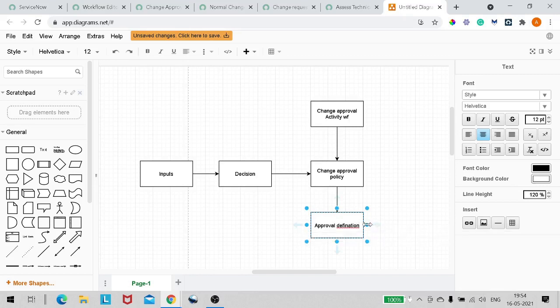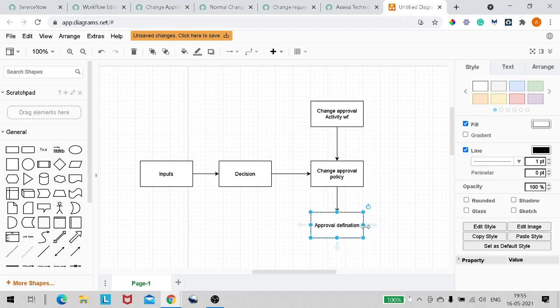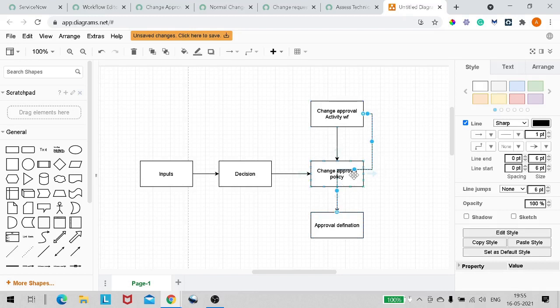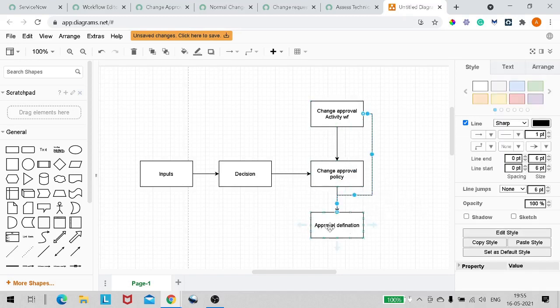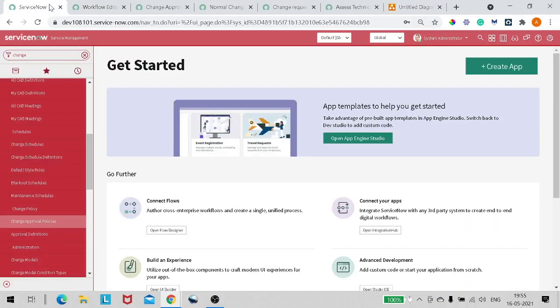So the output from here will go to this. Try to understand what I'm trying to say. So approval decision will go to approval workflow. Let's move to approval decision. What exactly is there in approval decision? How to go to the approval decision? Again, go back to the change policy.